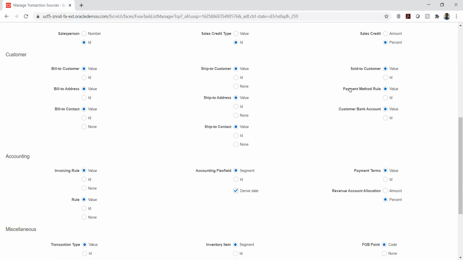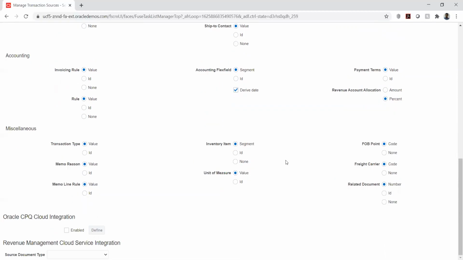And we have payment method rule. Payment method rule is something that decides how we want to pick the payment method. So that again we will use this ID. Okay. Then customer bank account. So why do we need a customer bank account? Customer bank account is applicable for online transactions like NEFT, RTGS, Google Pay, Paytm and all those kinds of payment transactions. We will need customer bank account to process this. Okay. So again, this we will use as an ID.